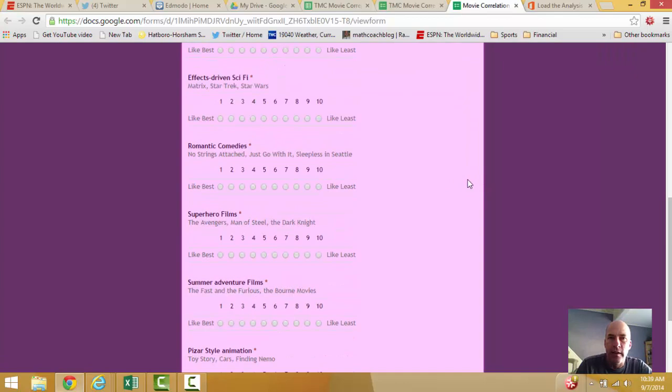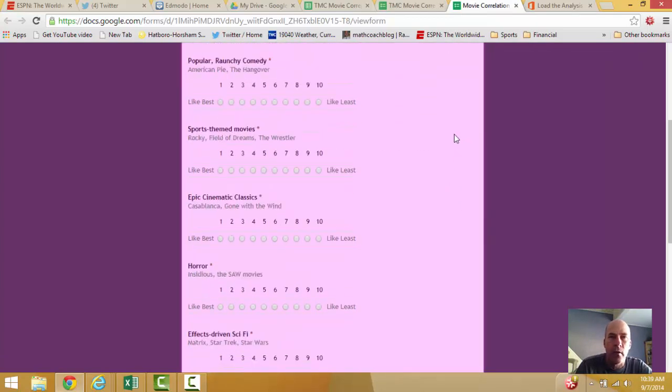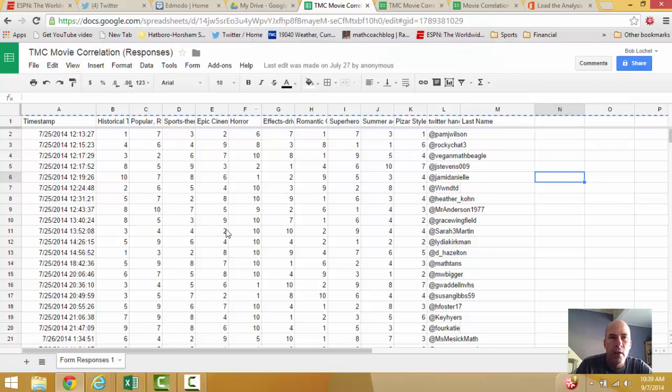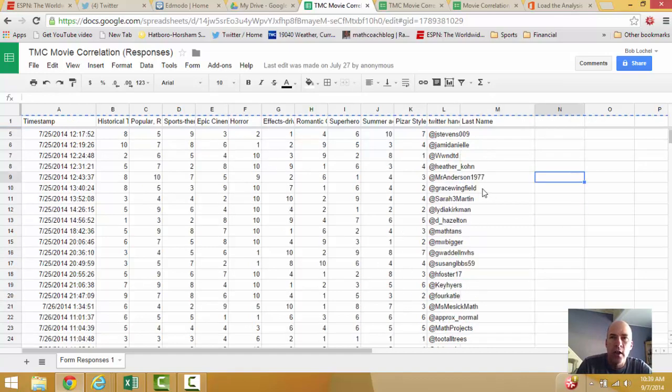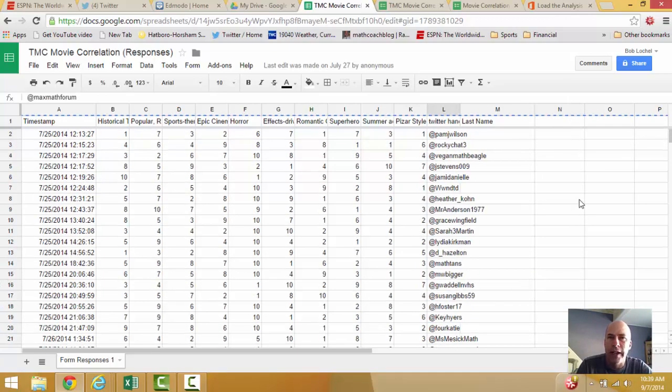You send out the link to people, and I sent it out to the folks at Twitter Math Camp, and something like 45 of you responded to it. When you all responded, here's what it looked like. Everyone with their Twitter handle responded here. It's time-stamped, and I can see all the different scores. So I have this nice, rich little data set, 47 people, and see Max was the last one to contribute. He was a little late to the party.